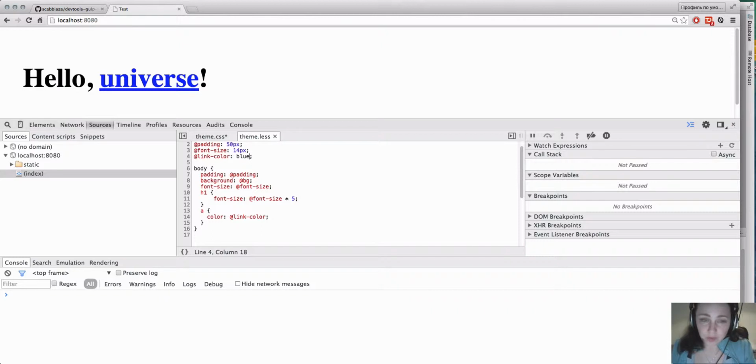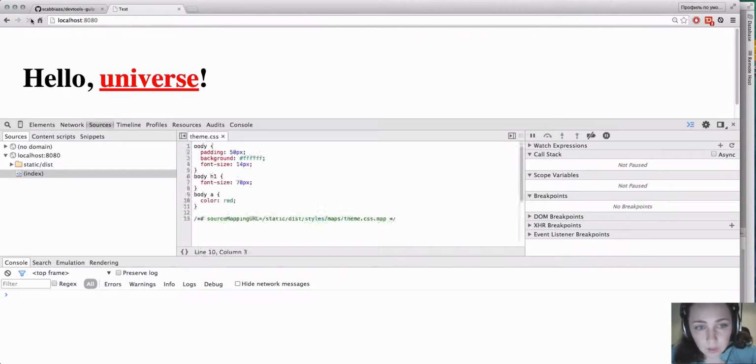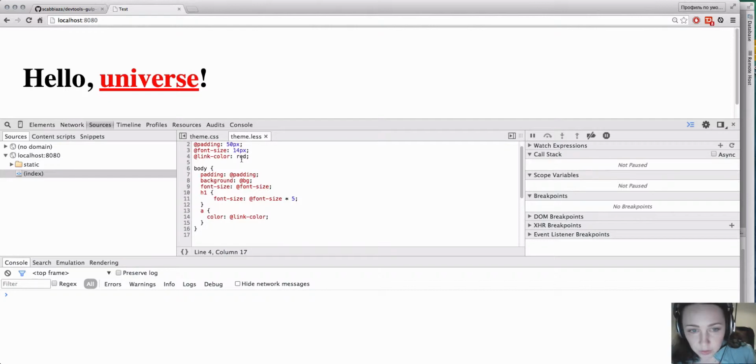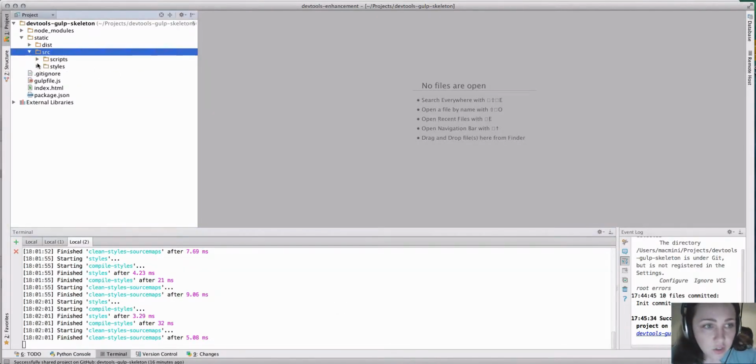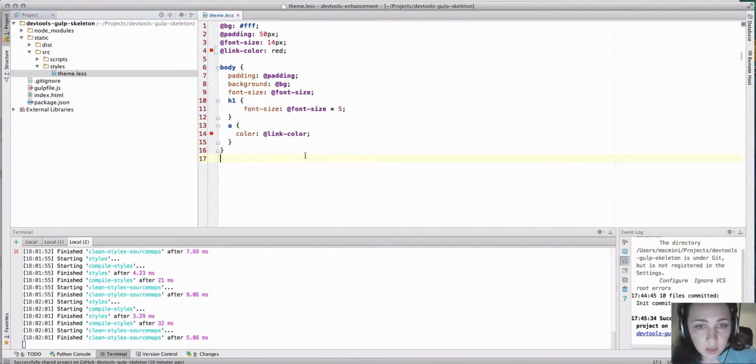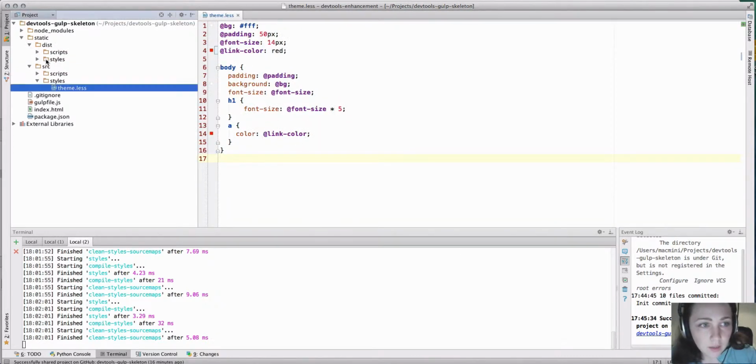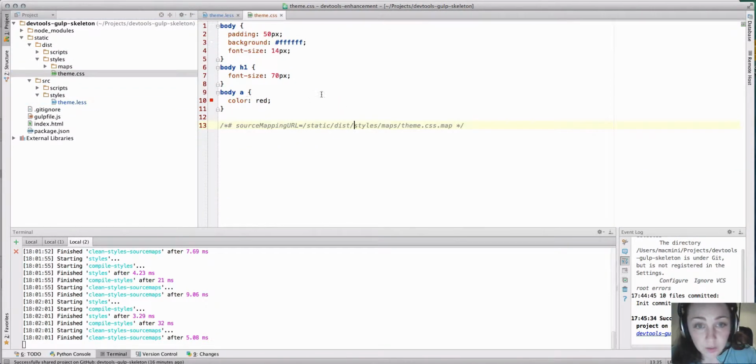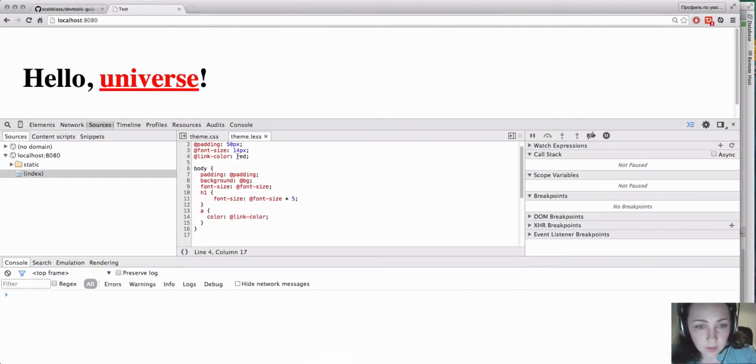Okay, it's wonderful. As you see, let's make it again. I'll change it to red. You see these changes in the browser, and I can even update the window, and you will see the changes, and actually you will see that the changes are also here in our distribution files. So, it's great. Let's return back to blue.